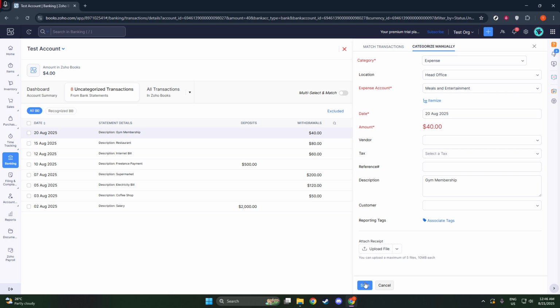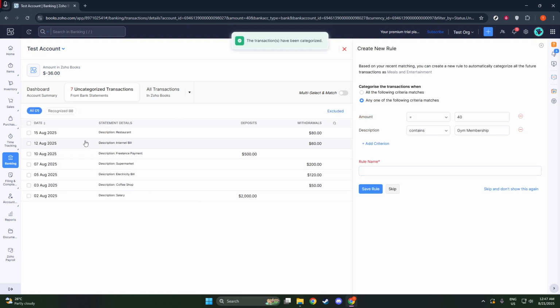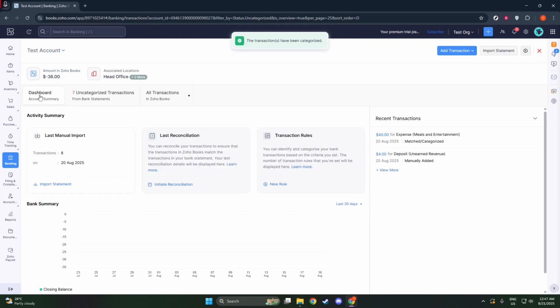There you have it. By following these steps, you'll find that categorizing transactions in Zoho Books becomes a straightforward and efficient task, helping to keep your financial records organized and up to date.